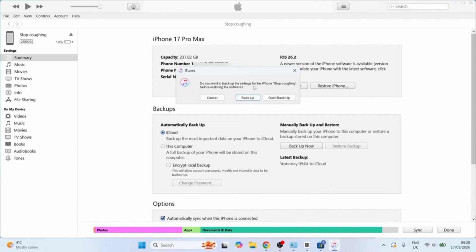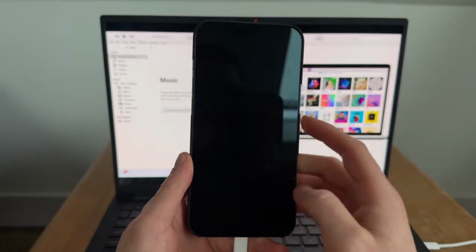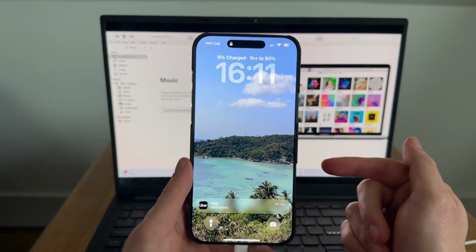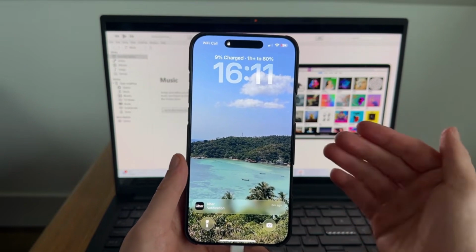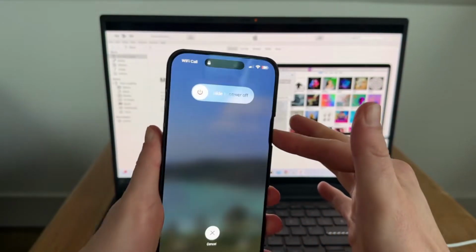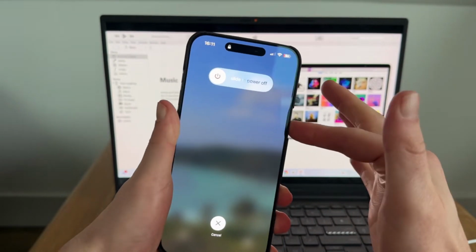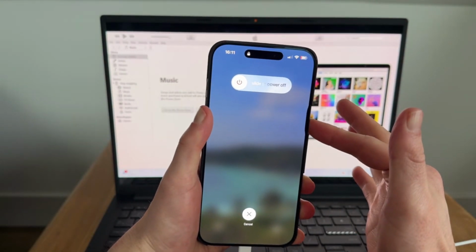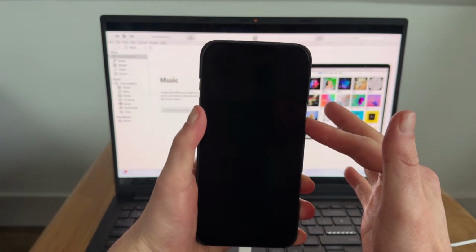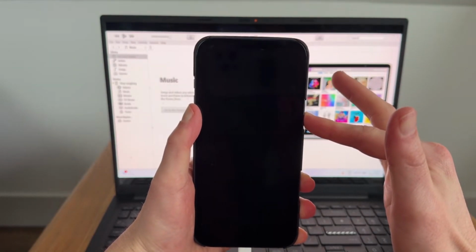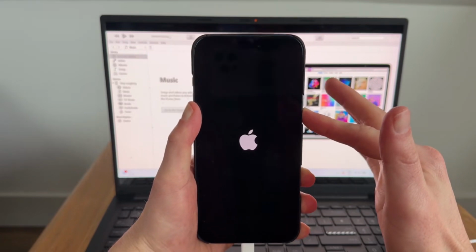Now, if you don't remember your passcode or your phone is locked, here's what you do. Make sure your iPhone is on and connected to your computer with a cable. Press volume up, then volume down, then press and hold the power button for about 40 seconds. The screen will go black. Just keep holding. The Apple logo will appear, but don't let go yet. Keep holding until you see the recovery mode screen.